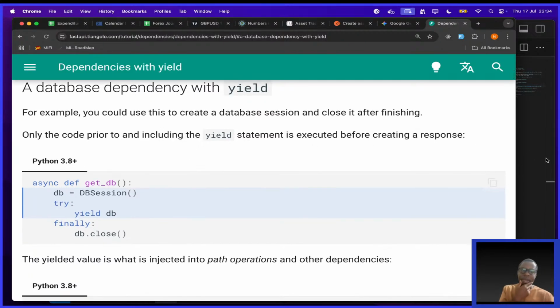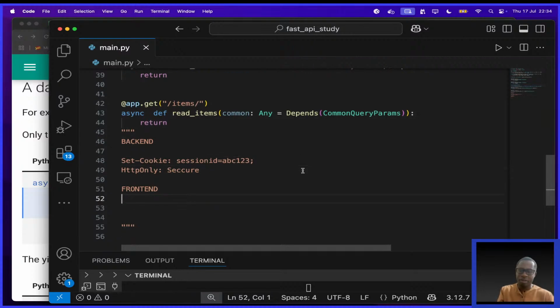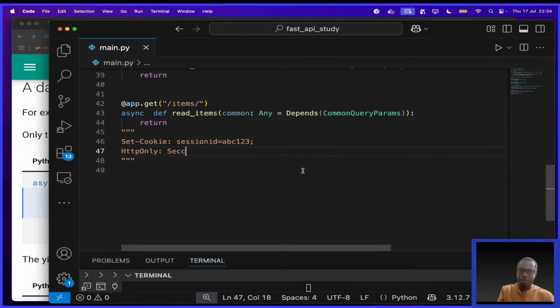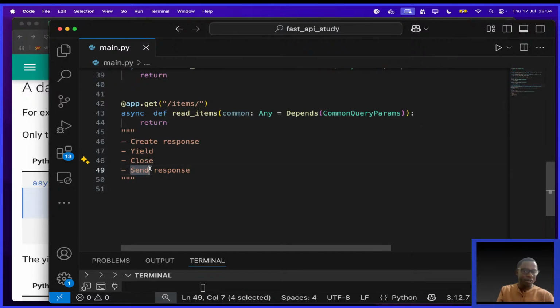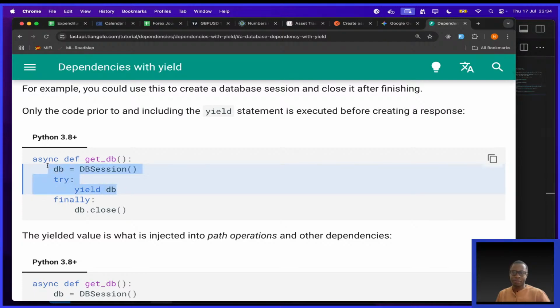Okay. And where I had explained to you the order, if I can Control Z here quickly. Okay, I can Control Z very fast. Okay. So the response is created, yield is done, close, then sending a response. So like we see here, they say only the code prior to and including the yield statement is executed before creating a response. Okay. So stuff is done before creating that response.